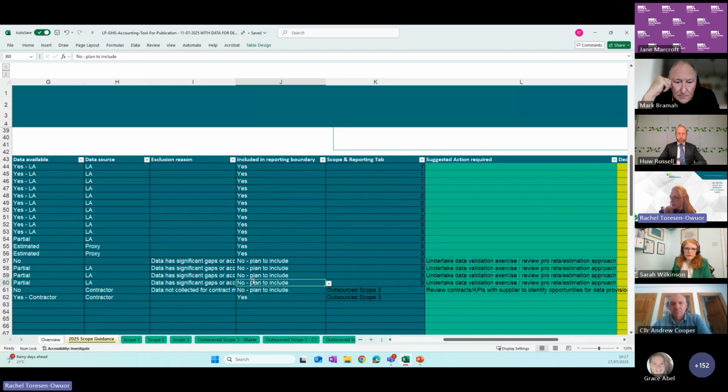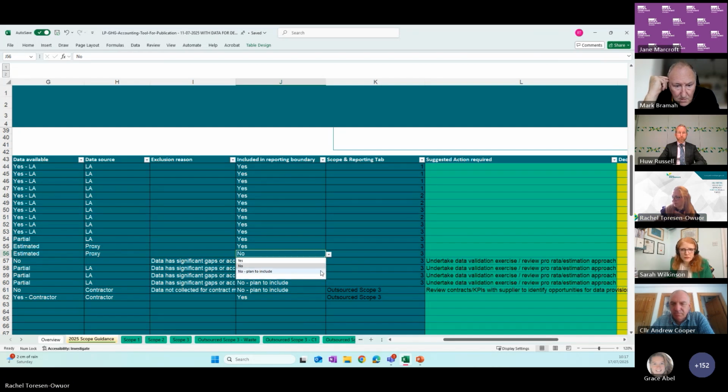If you have selected an option here that says that is a no, it's not included in your reporting boundary, this will automatically populate. Oh, that's embarrassing. That's not working now.